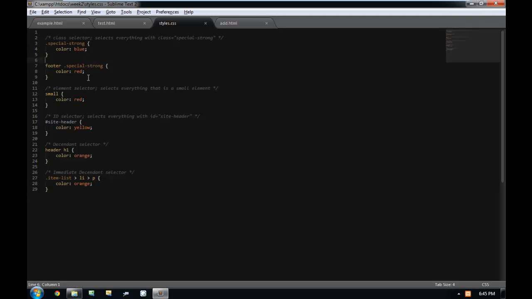So does that kind of make sense? Is everybody getting the concept of weight here? The idea is that the more complicated the selector, the higher the weight. That's it. And that's all you need to know right now. There are ways to calculate it yourself, but that gets a little bit out of scope.